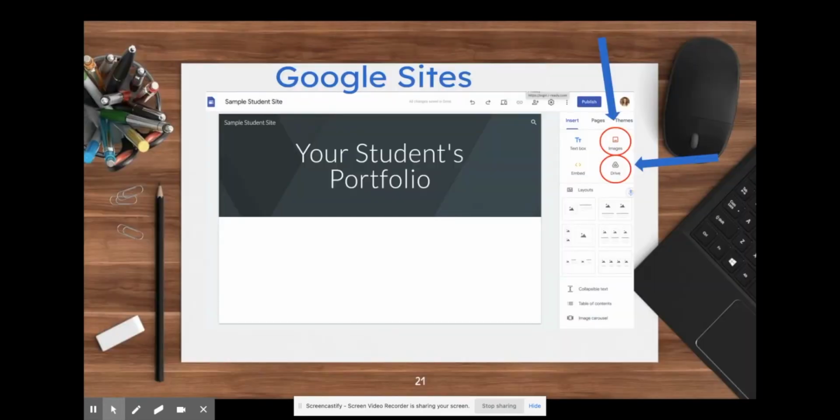This is an example with Google Sites. Students can create their own sites. Google Sites, you can create those for free. So the student can create their own site and it serves as a student portfolio. And over here in the Insert toolbox, you will see they have the option to insert an image, which is where you can utilize those traditional screenshots. Or you can actually pull an artifact from Drive, and that goes to those performance choice boards as well.